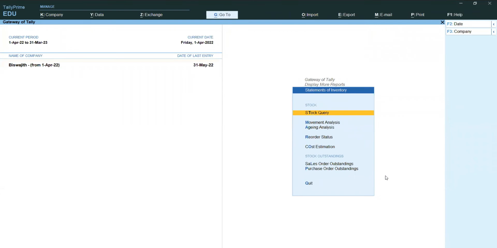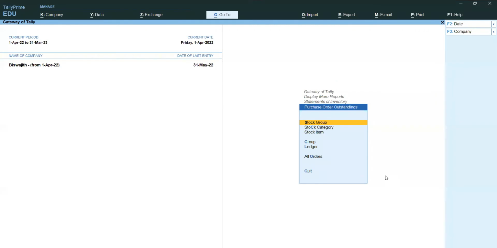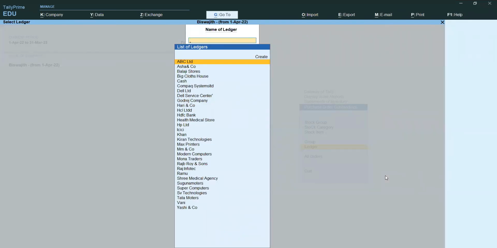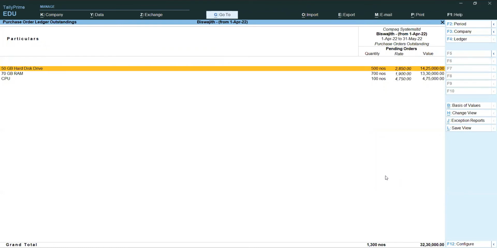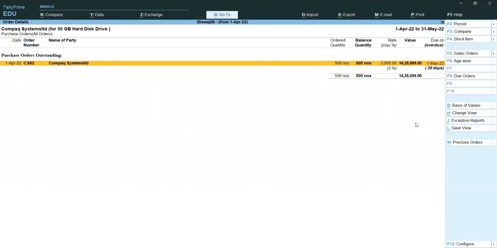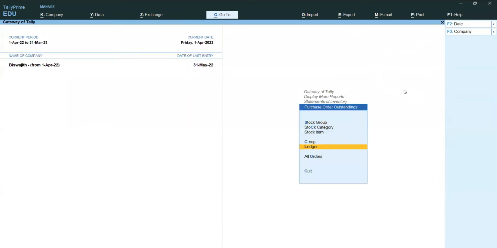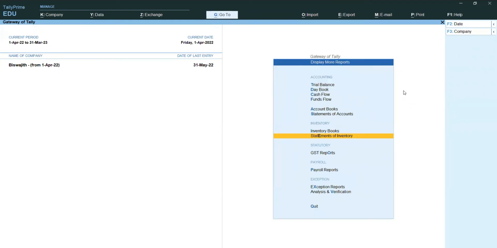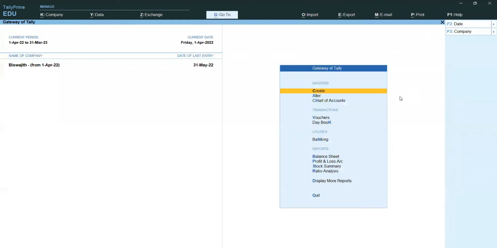Go to Statement of Inventory. Here we have sales order outstanding and purchase order outstanding. You can view outstanding orders stock item wise, ledger wise or order wise. It asks for the ledger; I am selecting the name. See how many items we ordered from that supplier. Pending orders, enter: order quantity 500, balance quantity also 500. We have not received anything yet. Now I want to send this order to the supplier. How to send? Go here.